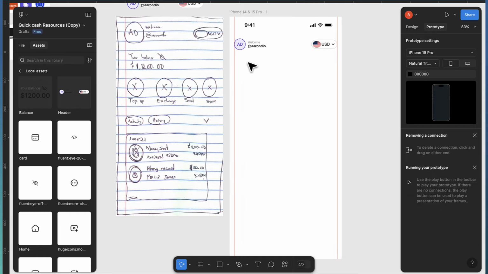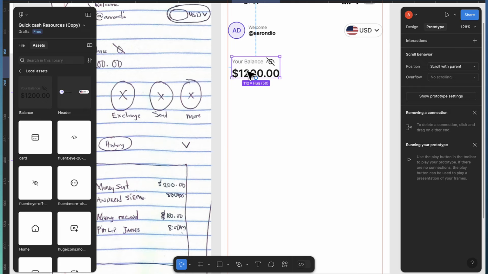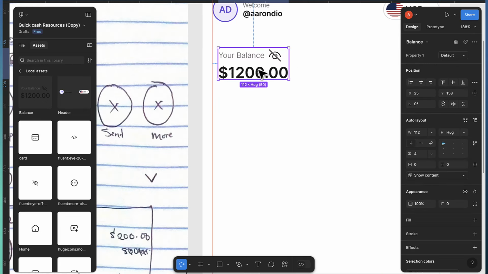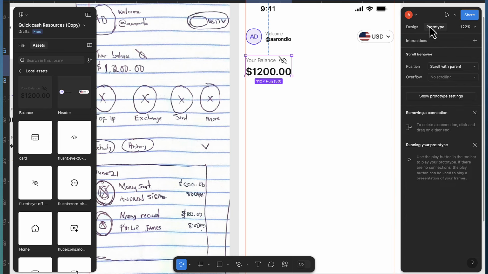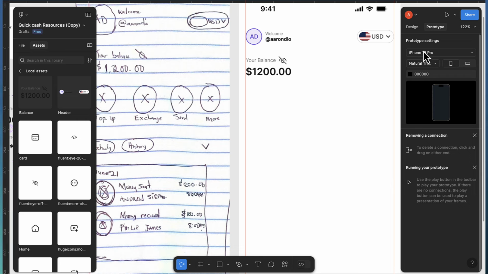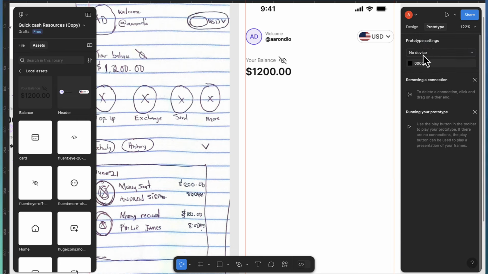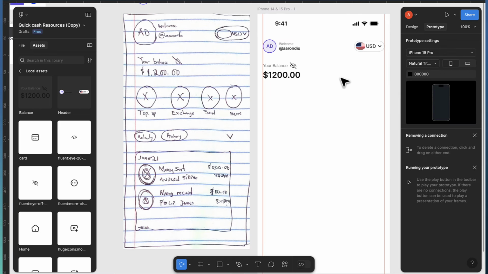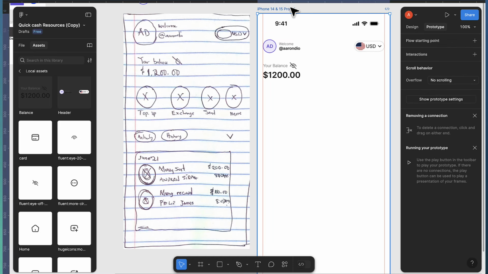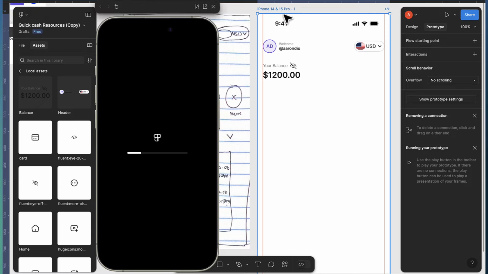So we can come in here and try to drag the balance here and drop this here. So I'm going to select design so that I can adjust this properly. So now we can switch to prototype here. By default, I have some prototype settings here. Yours might be set to no device, but you have to select this and use the iPhone 15 Pro that we're using for this design. So now press Shift and then the space bar so that we can have this displayed here so that we can actually test the prototyping we just did.